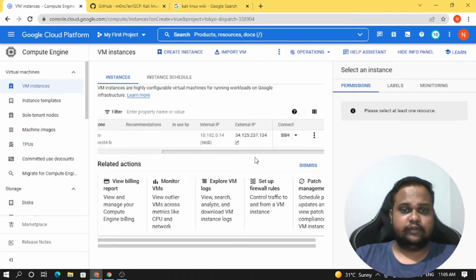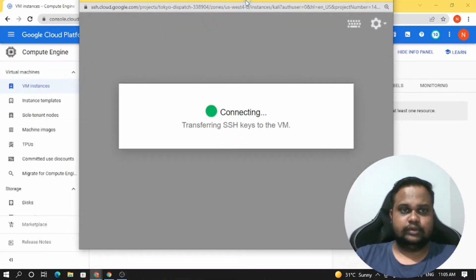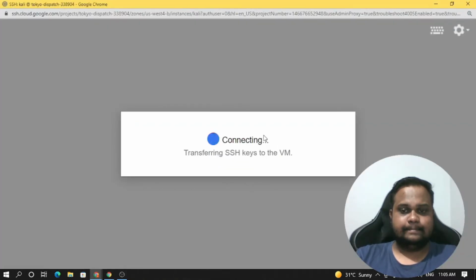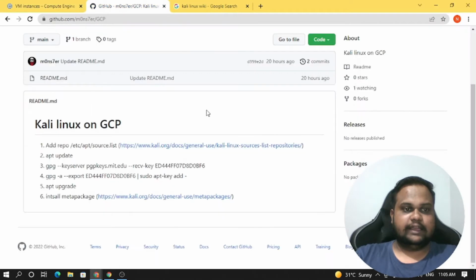So our VM instance is created. Let's connect to it from the SSH console. For installing Kali, we'll need to update the repo from the etc apt sources list, and then we'll add the private key for this repository while installing our Kali Linux, and then we'll install our meta packages.